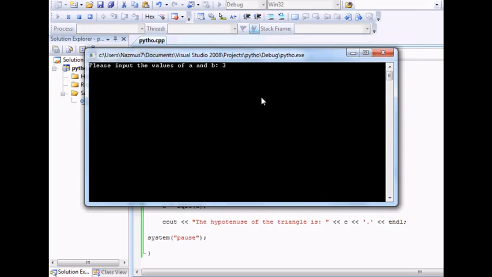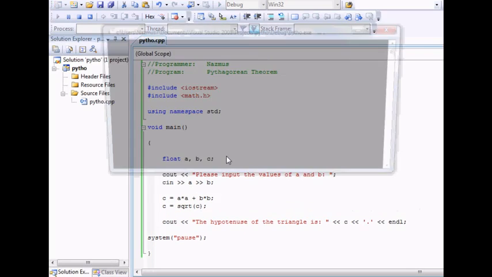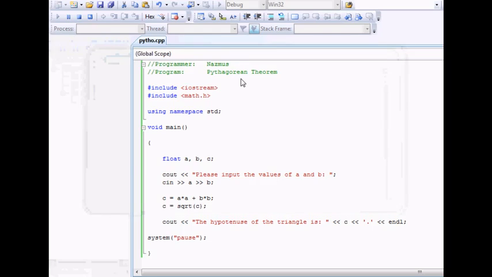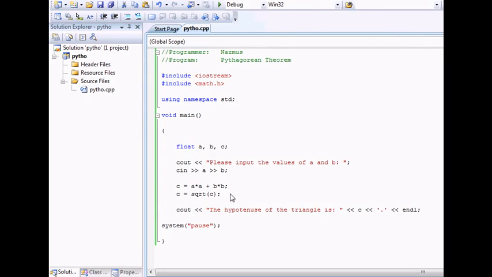But let's say 3 and 4, which is easy, and the triangle is 5. If you want to try it again, let's do 15 and 30. It's 33.541. Sounds about right. That's the hypotenuse. Well, this is pretty simple. It's a little bit more complex than the old yard to feet conversion, and it's still pretty good practice for beginners. I hope you enjoyed this video.